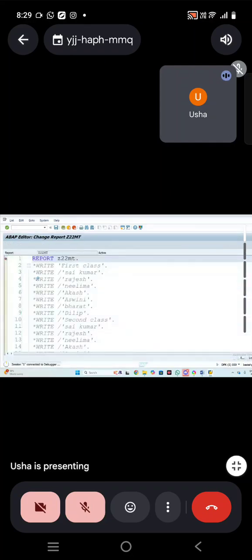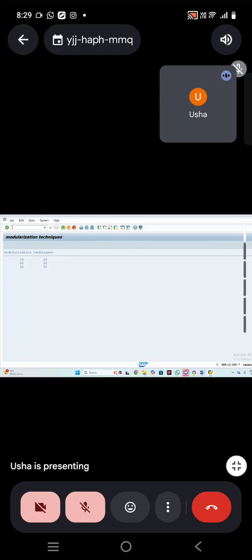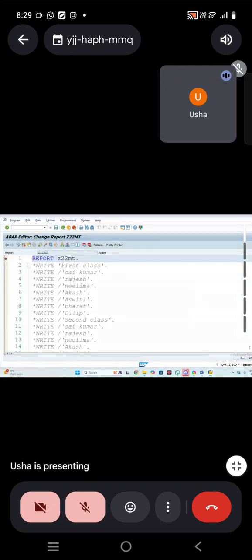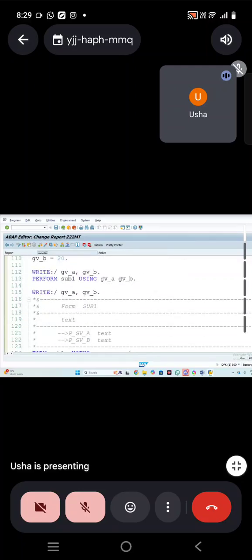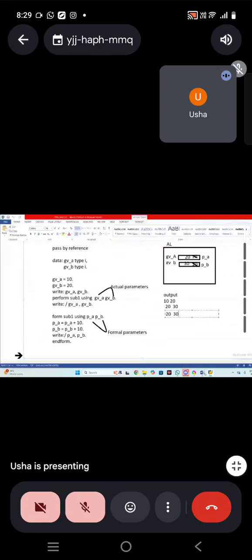So this is called pass by reference. Actual and formal parameters are going to share the same memory. So whatever manipulations you do, it reflects back to the actual. This is about pass by reference.